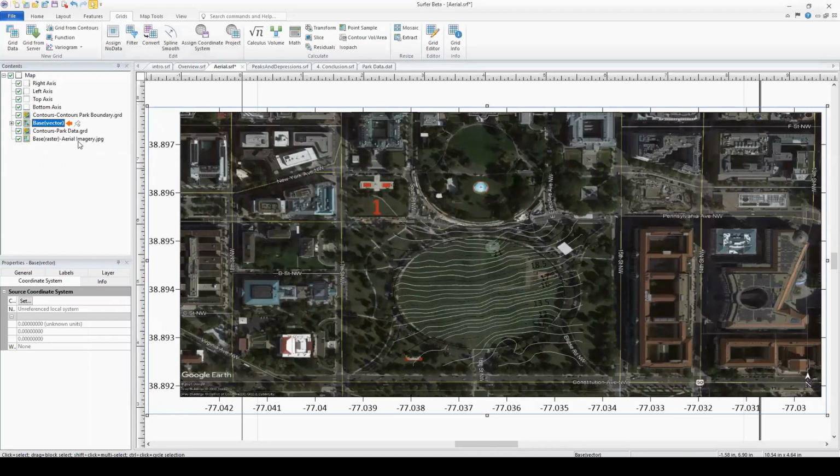Okay. And then I can go ahead and turn off that ellipse we drew and our original contours layer. And voila, now we have a nice contour layer fit into our park boundary on top of our georeferenced aerial image.